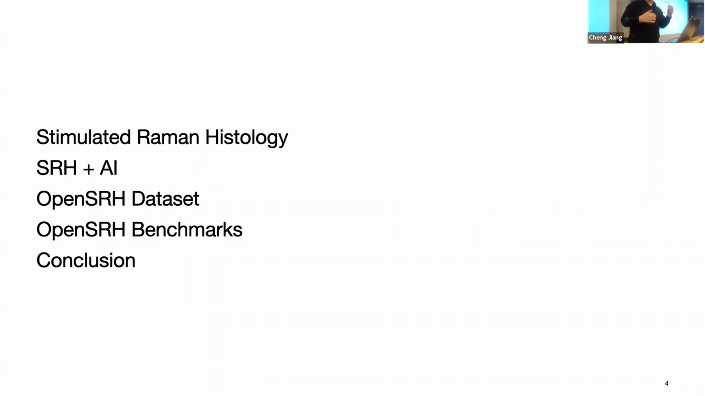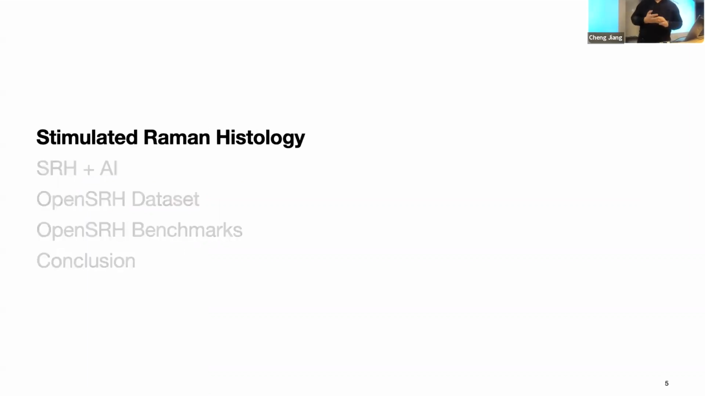But before I get into the dataset itself, I think it's a good idea to first introduce some background about stimulated Raman histology, some of the AI methods that we have developed with the imaging method, and then I'll go into the details about the datasets and the benchmarks. Right, so let's dive right in.